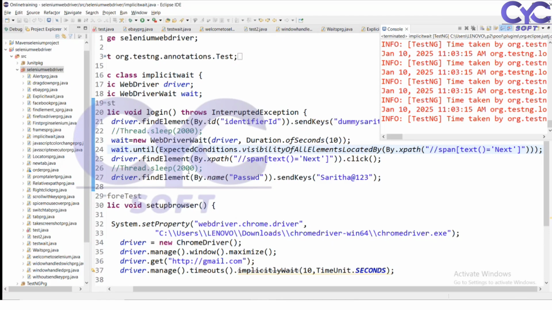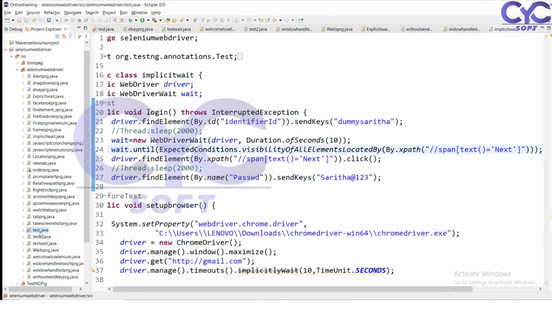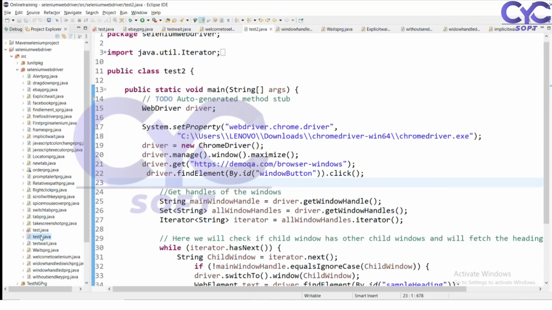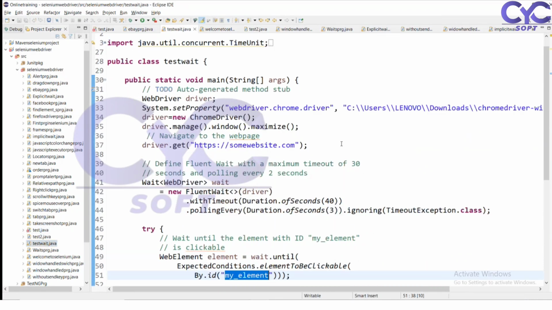So for fluent wait, here I have used WebDriver wait. So I will write another program. Here I have used this site, gmail.com. I want to use it. So what I want to do, I want to wait for the fluent wait. So WebDriver wait equals new fluent wait. This is the syntax: WebDriver dot timeout units duration, whatever duration you want to give, you can give.